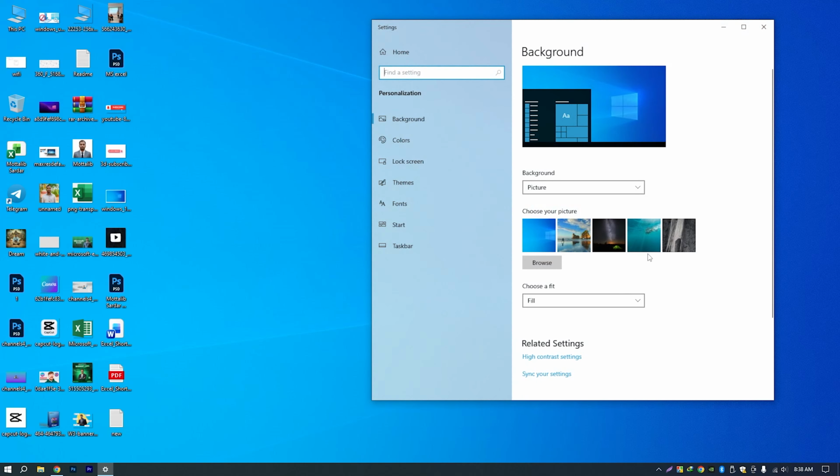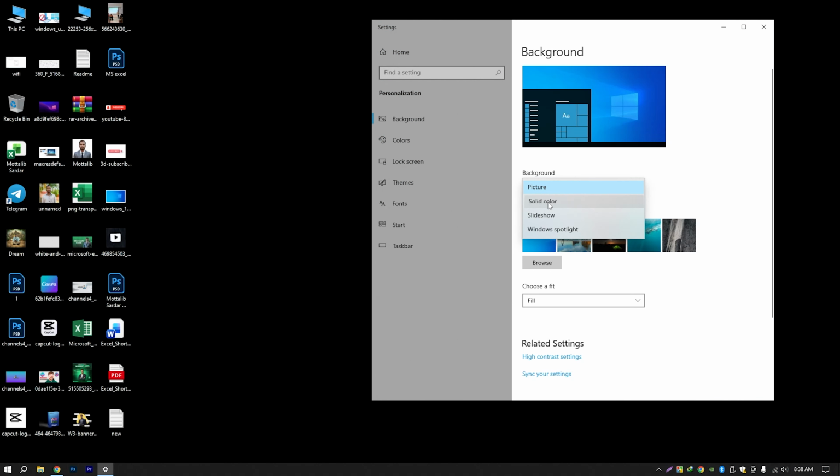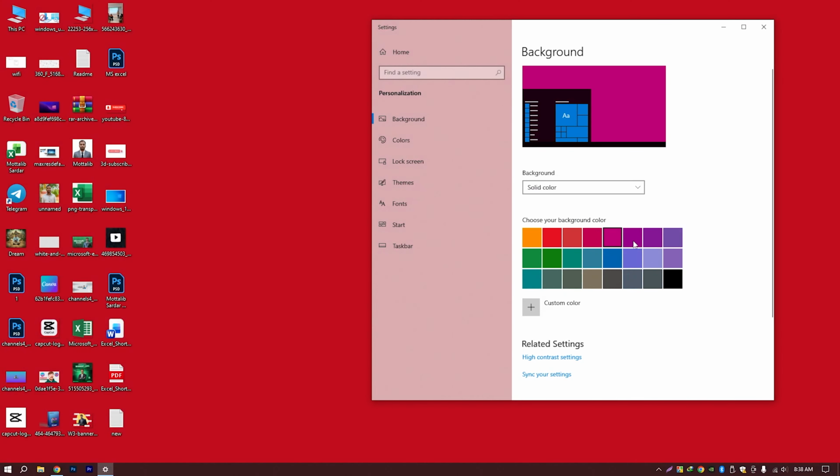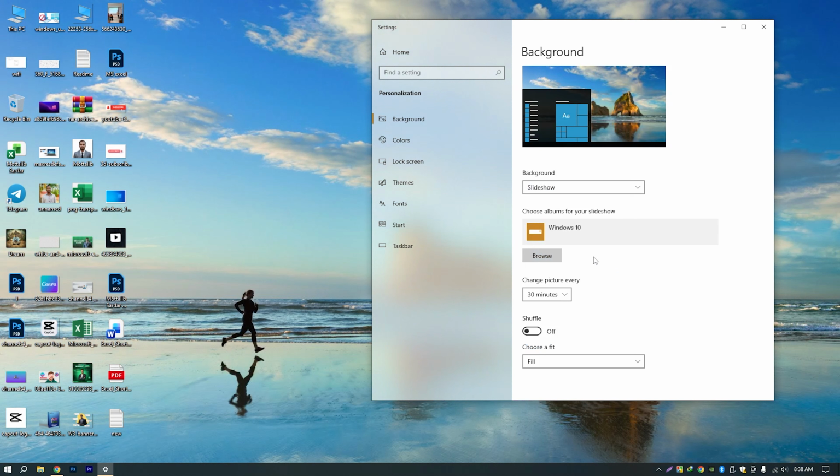So as you can see, here are some pictures. Make sure the background option is set to Picture. Otherwise, you can find Solid color, by which you can set solid colors in the background. And if it's set to Slideshow, then you can set multiple pictures to make a slideshow, one after another.